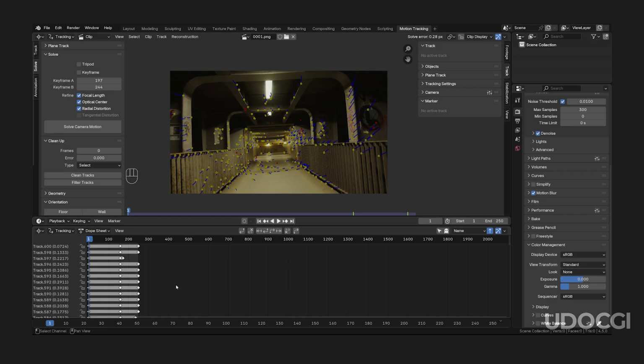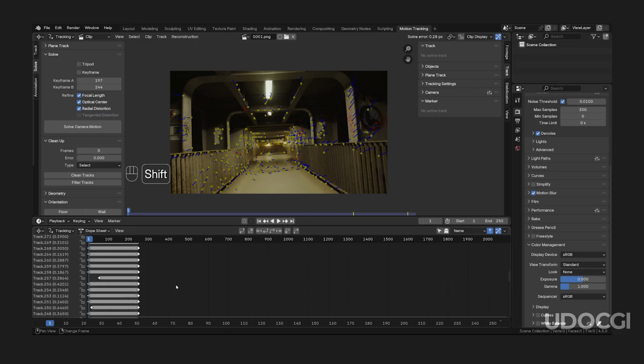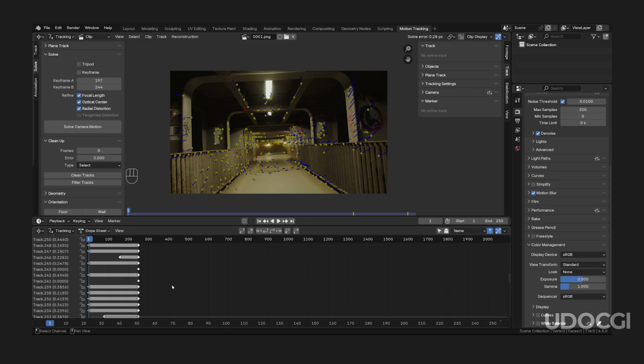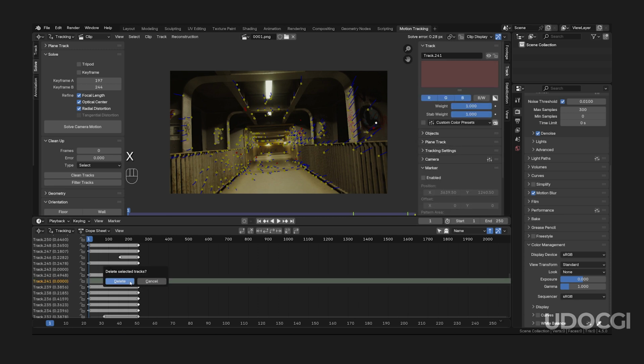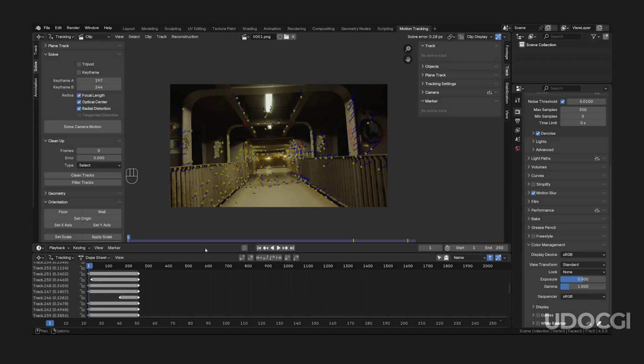Hold Shift over the dope sheet timeline and use the mouse wheel to scroll down until you find the problematic tracks, 241 and 243 in this case. You can see that these tracks only have a single keyframe at the end of the clip. That's not enough to calculate any useful tracking data, so select them and press X to delete. Finally, solve the camera motion again.